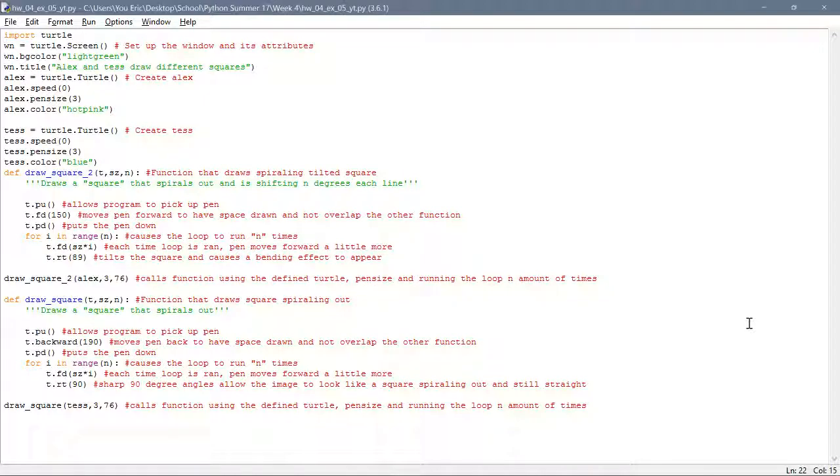And every time you can see the t.forward is not just size, it's size times i, which really just lets you expand it as big as how many times you want to run the loop. And to get something similar, to get that spiral effect, you want an angle that's relatively close to 90. And if you don't, you will get something really weird.